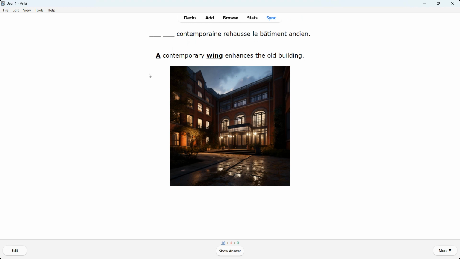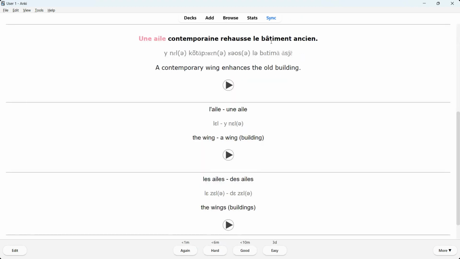A contemporary wing enhances the old building. Une aile contemporaine rehausse le bâtiment ancien.